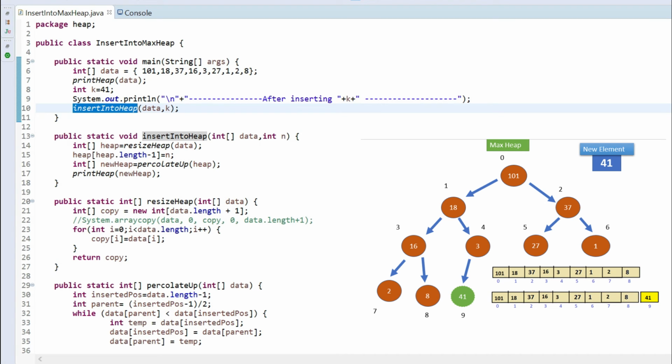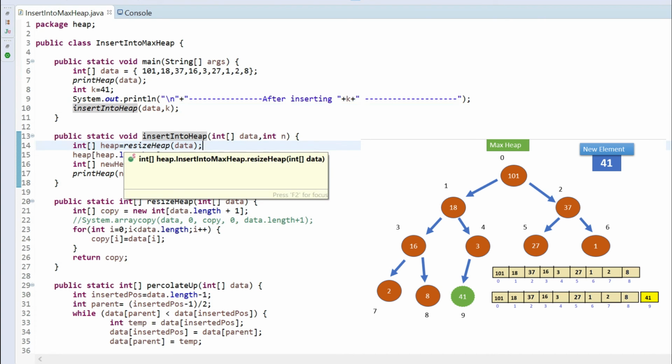Okay, now coming to the insert into heap method, there I am passing this array and the number which we have to insert, this k number, that is 41 in our case. So first I told we have to resize the heap, because this heap has 9 elements present. There is no more space for the new element. So first we have to increase the size of this array by 1.